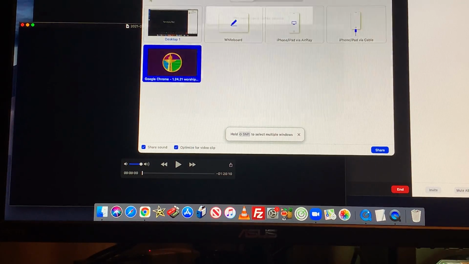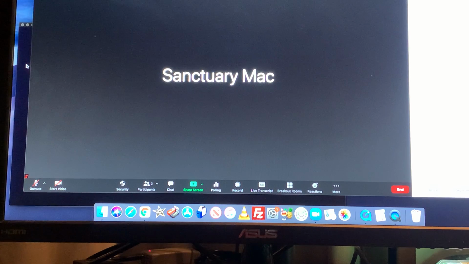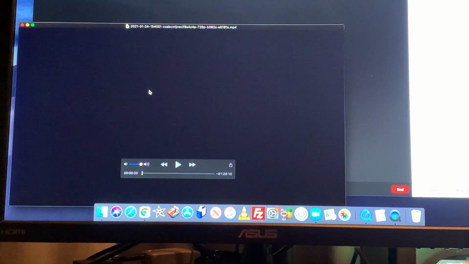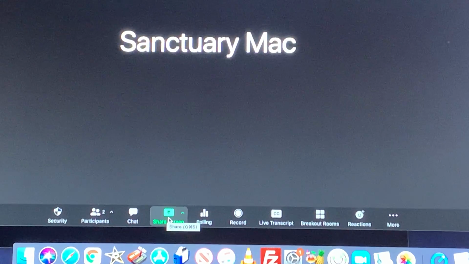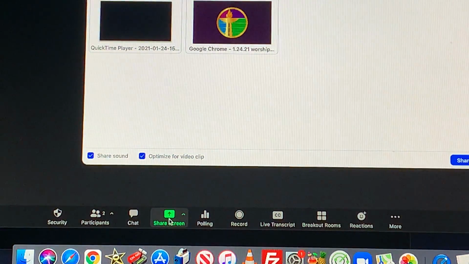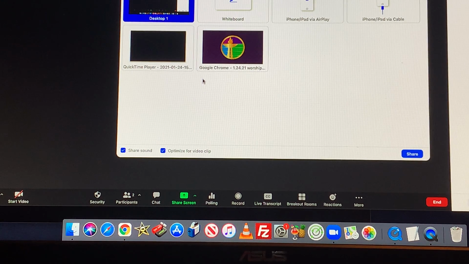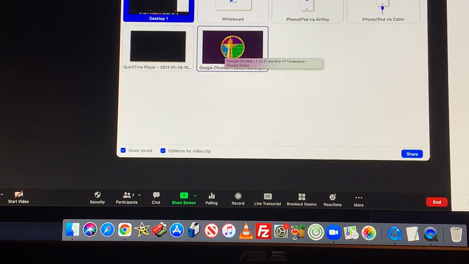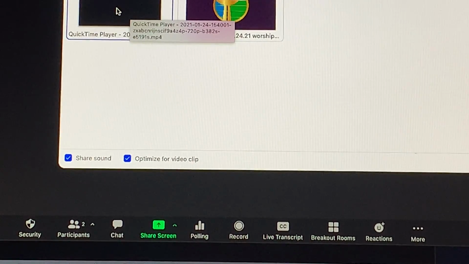So let's say that you have a video you want to play on your computer somewhere. You want to share it over Zoom. You're here in your Zoom window. When you move your mouse, your screen controls come up. You click the green button for share screen. It opens up the second menu. Now I have the option for desktop up here, which we don't really want to do, for Google Chrome, which we used before, or for this other program that's open, the QuickTime Player.